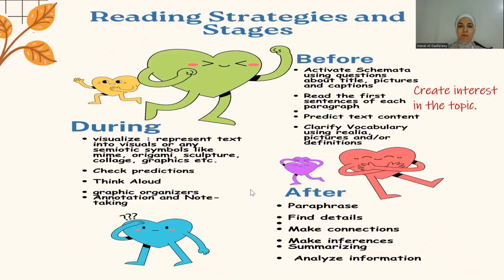Let's see how we combine the strategies or the tools of reading and the stages. So what tools and strategies our students can use at each stage? If we start with the before reading or the pre-reading, before they read, we need to create and build interest in the topic. I need to pay my students' attention to the topic and make them willing to proceed reading. And how do we do that?